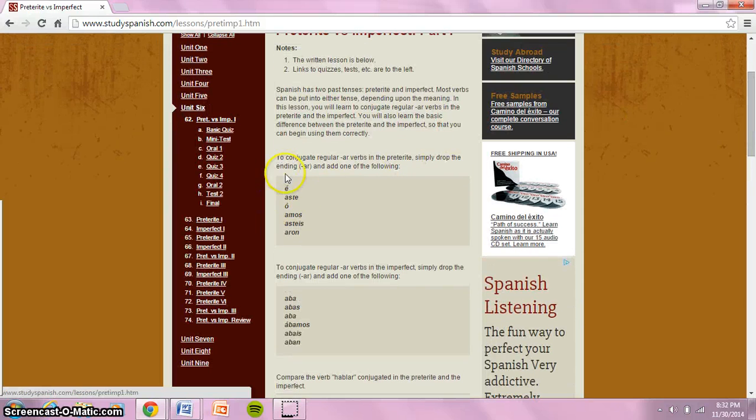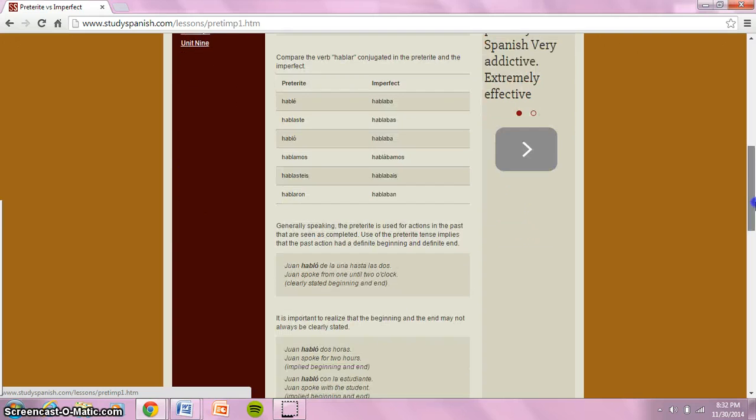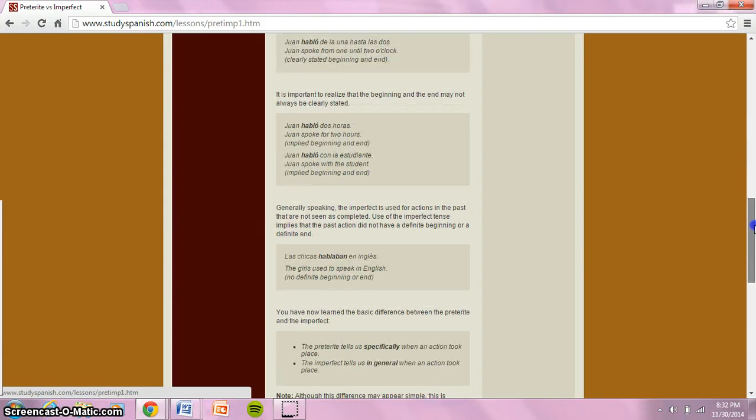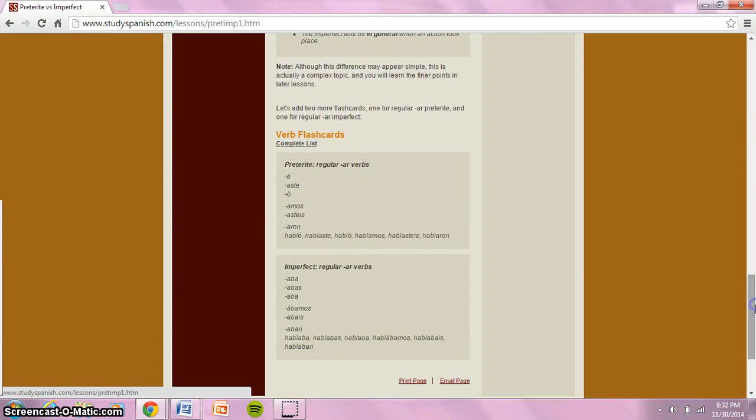First, there's a lesson where you can look and see these are the conjugations for the preterite tense, and these are the ones for the imperfect, and it will give you here a lesson or mini review of what you already learned in class. You can go down and see models and examples, both in Spanish and in English for better comprehension. You can go down and there's flashcards here under Complete List.